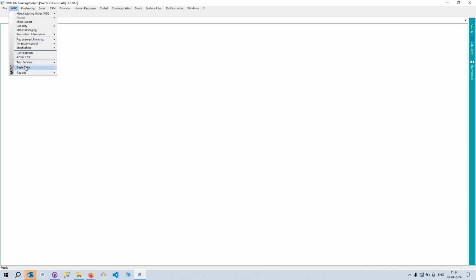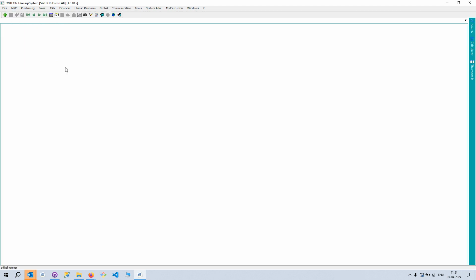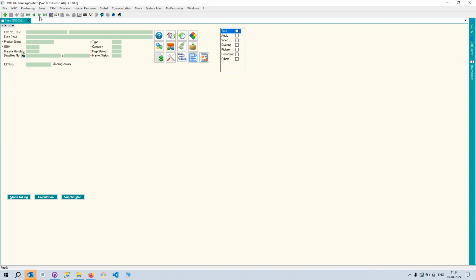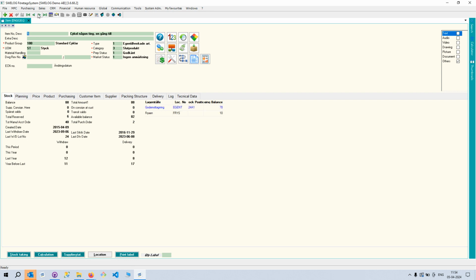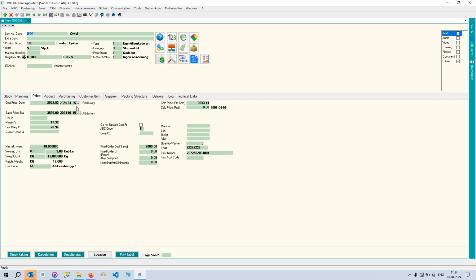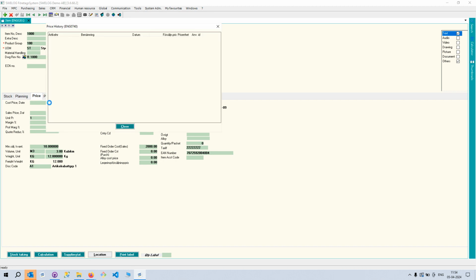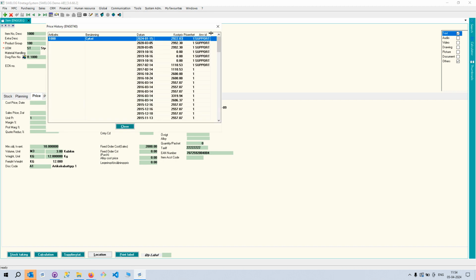The next change that we have is under the item table. Let us go to MPC, basic data, item. Let's select an item here. And under this second section where we get all the item details, select this price tab. There, under cost price and sales price, it is mentioned F8 history, which means if you select this field and select the function button F8, you see the history of cost price.